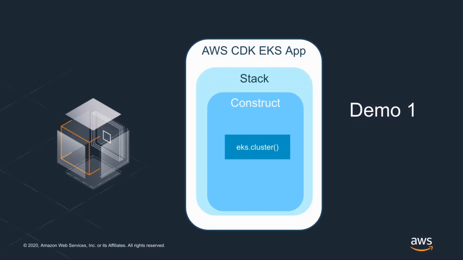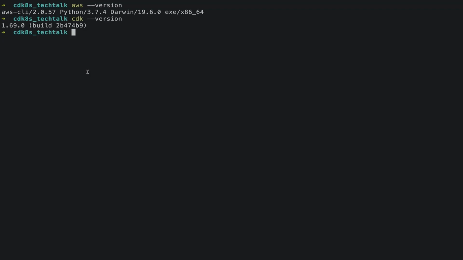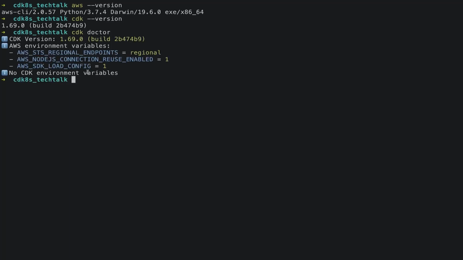So let's get hands-on with CDK and use CDK to provision an EKS cluster from scratch. Okay, so here we are in the terminal, and I'm just checking the AWS version and the CDK version installed within my CLI. You can do an npm install CDK to install CDK. CDK Doctor allows you to look at the configuration within your terminal or your laptop.